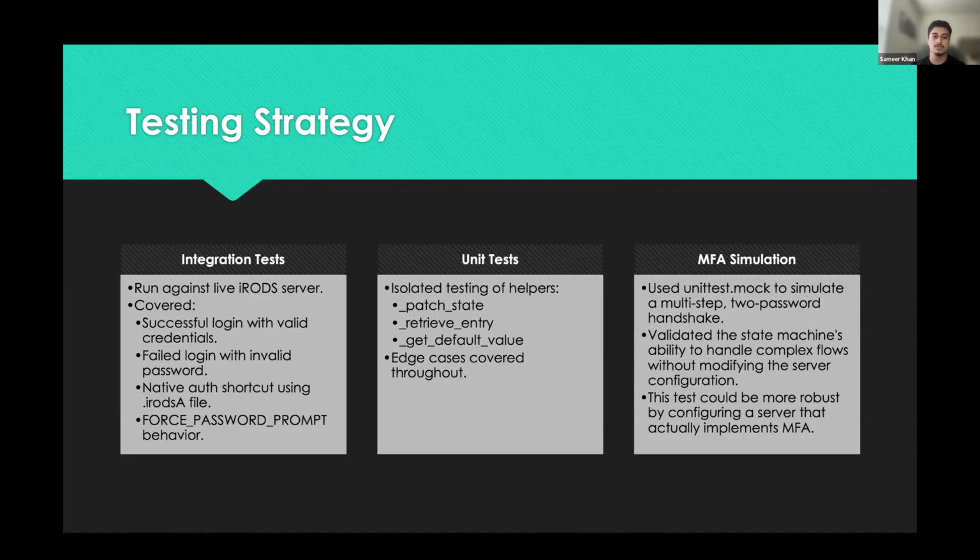Then we also had some unit tests. So these were isolated testing of helpers, such as the pat state, retrieve entry, and then the get default value methods. And then we also covered some edge cases throughout those. And then lastly, we had the multi-factor authentication simulation. So this essentially mocked the server to simulate a multi-step two-password handshake instead of just a single password. And this validated the state machine's ability to handle complex flows without actually modifying the server configuration. This test could, however, be more robust by configuring a server that actually implements multi-factor authentication.